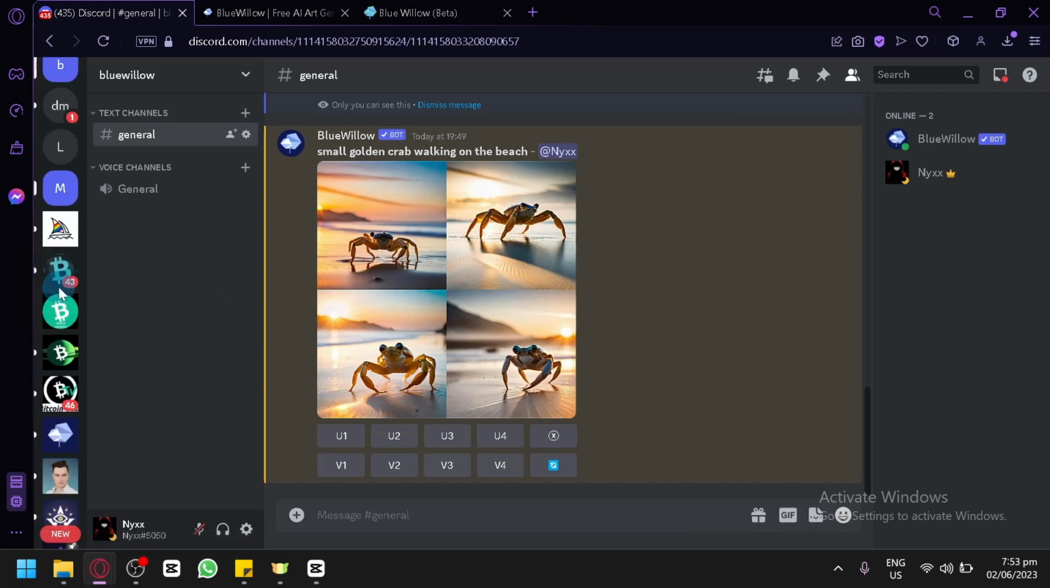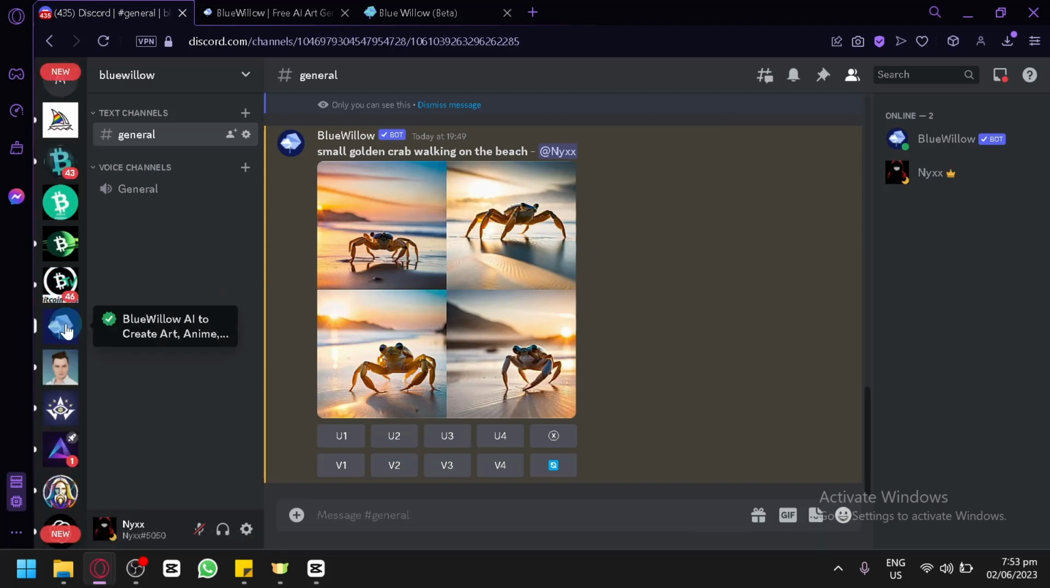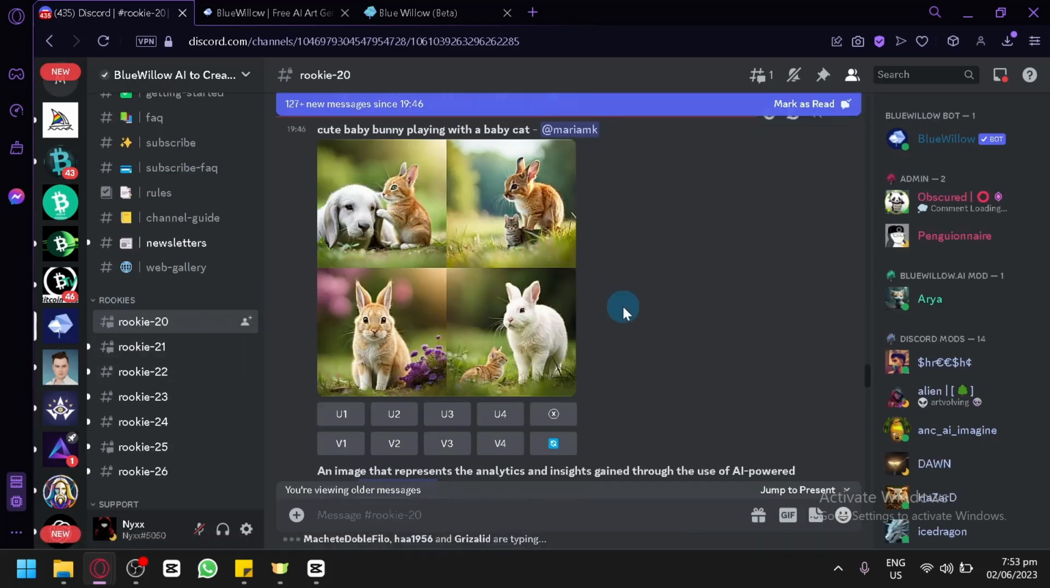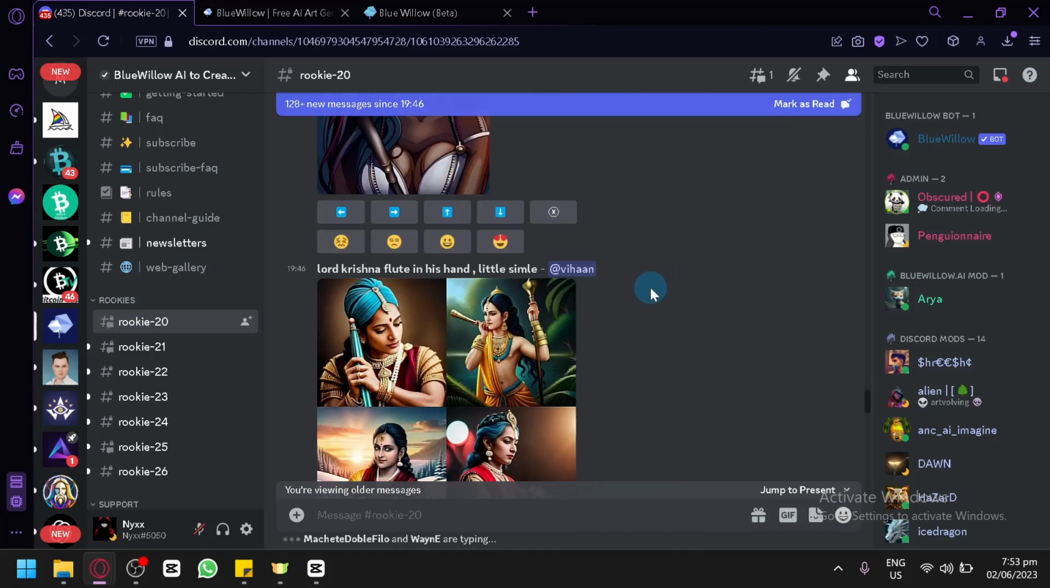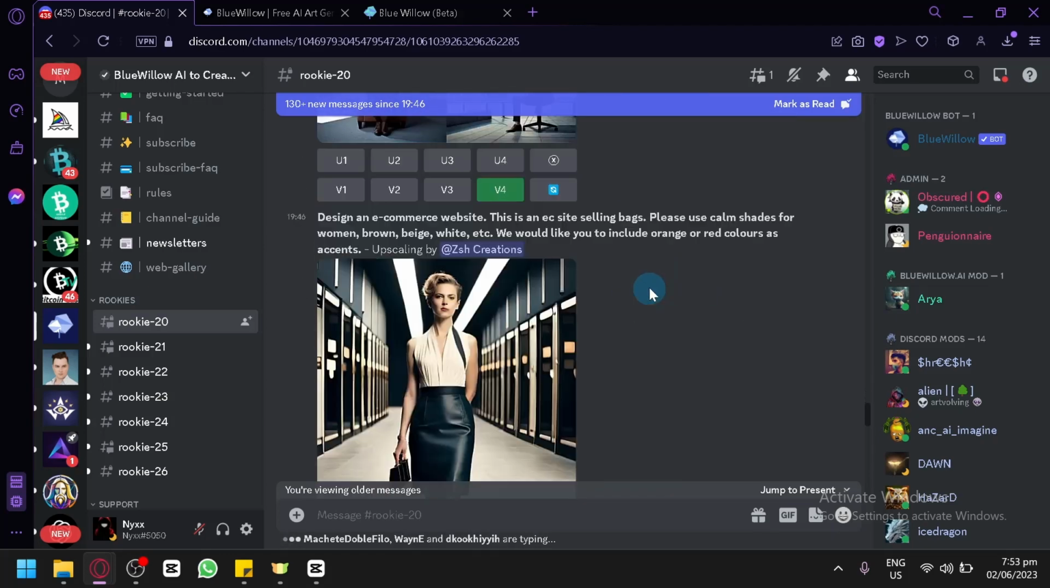So let's look for it. Let's give it an example. Go over here on their main server, and this is one of their rookie rooms where people are generating images. As you can see, lots of people are using it, and it's a bit hard to keep track of where your image is.